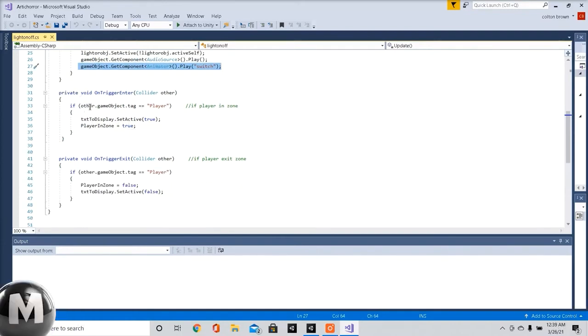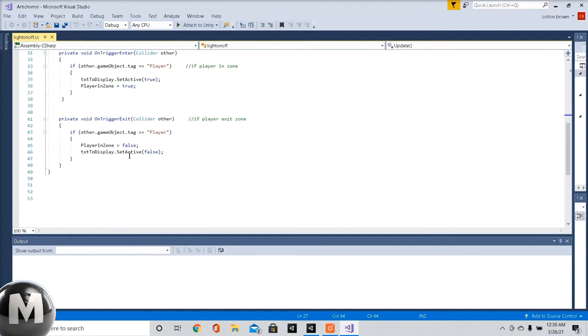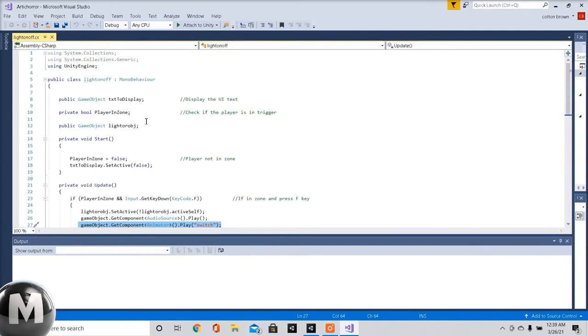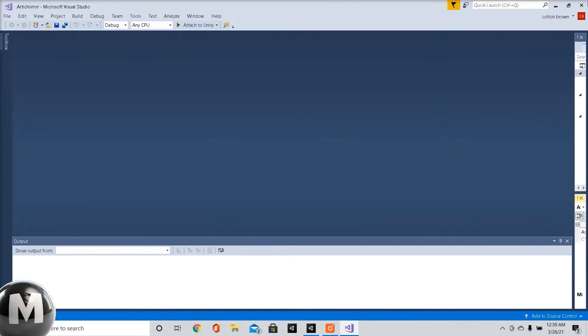On trigger enter, when the player is in the zone, only the player, it's going to display the text and check if the player is in the zone. On exit, it's going to remove the text and check if the player is in the zone. Simple script.